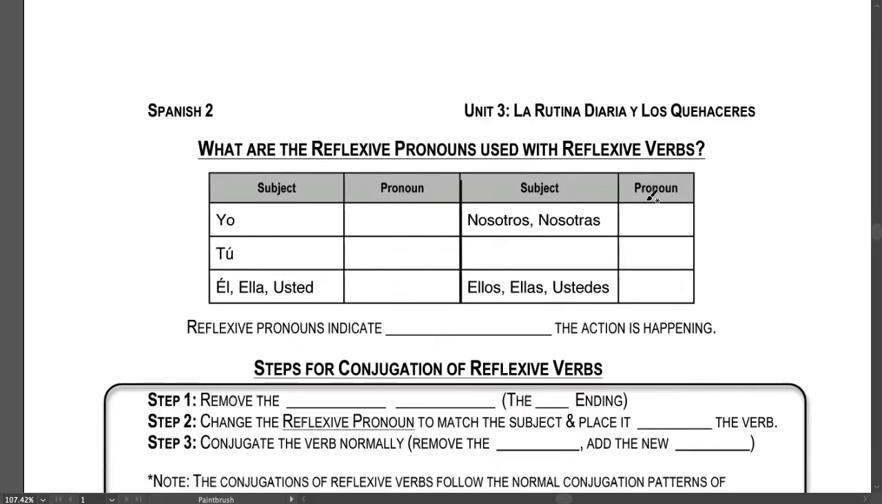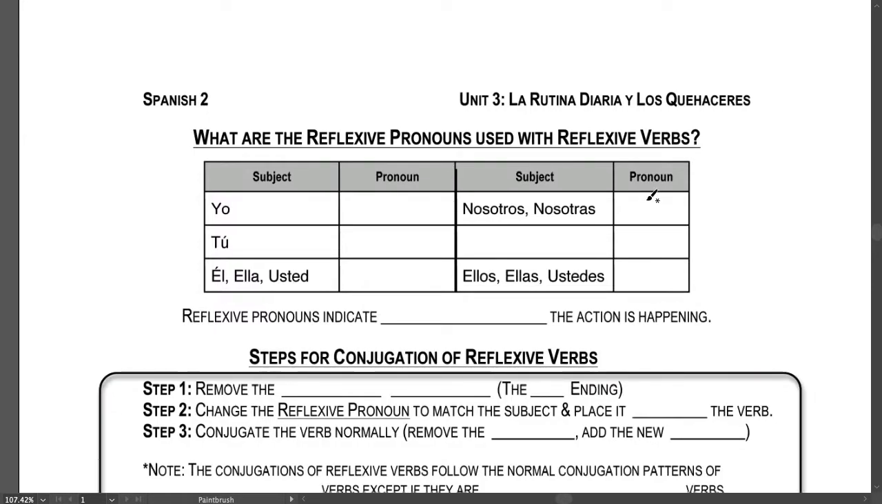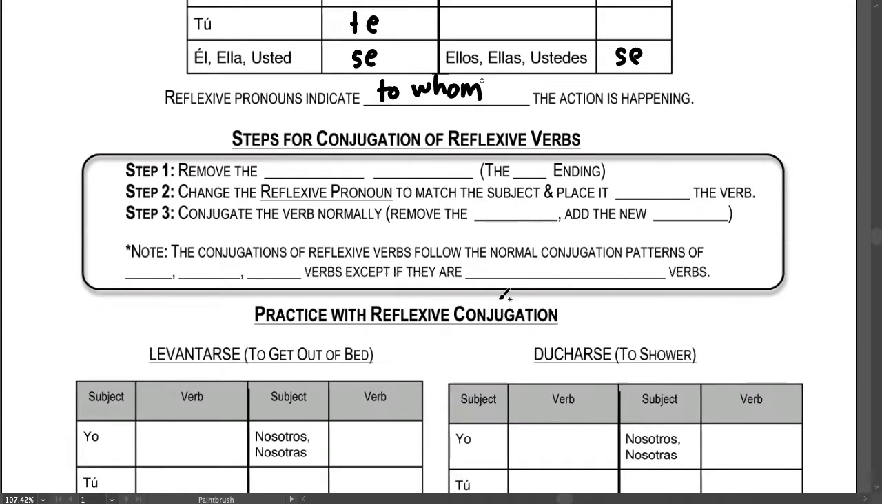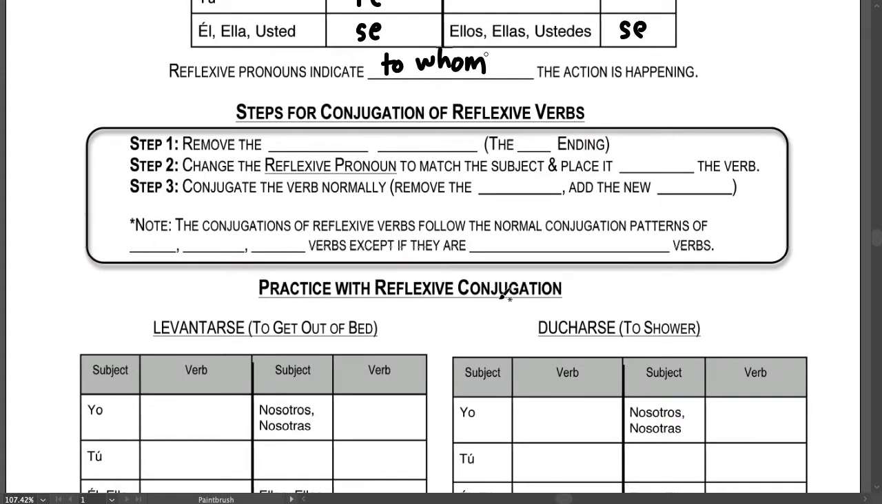All right, so if we wanted to kind of put these in a chart, we would have yo me, tú te, él se, nosotros nos, and se otra vez. So the reflexive pronouns indicate to whom the action is happening. To whom the action is happening. Okay, so here are the steps. This is the part that I think we kind of lost in translation a little bit. So, number one, we're going to remove the infinitive ending.